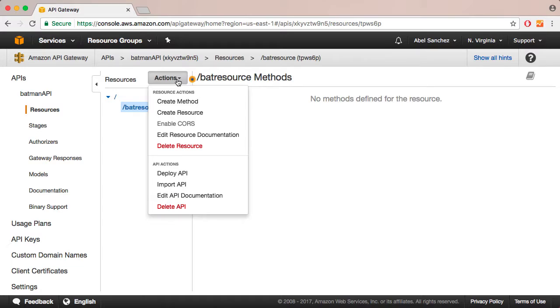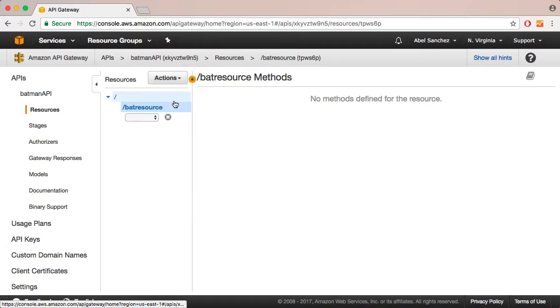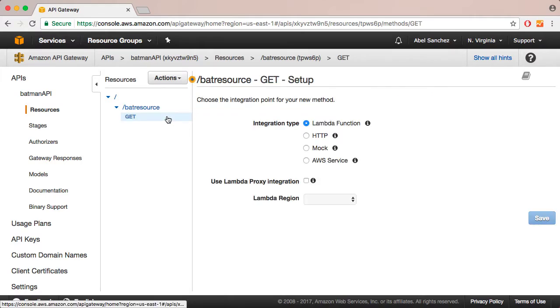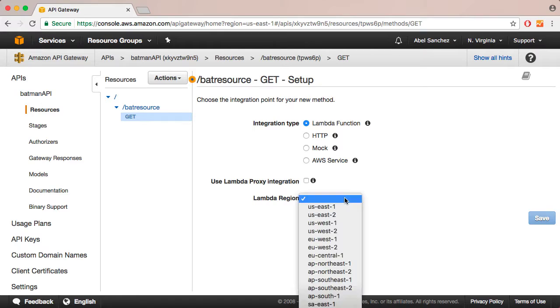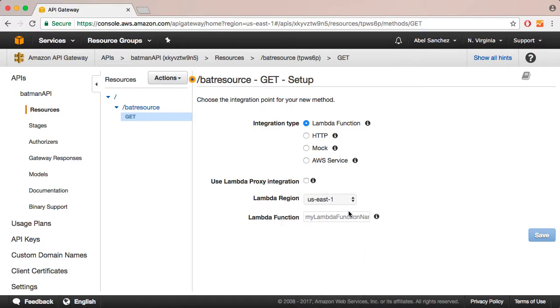Once again, I go back to the Actions button, create method. In this case, we're going to use the get verb. Once it appears, we're going to go ahead and click on the check OK. And here we will select our integration type. In this case, we're going to use a Lambda function. And the region that we're going to be using is US East.